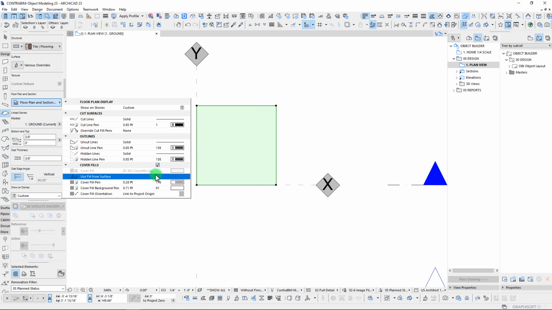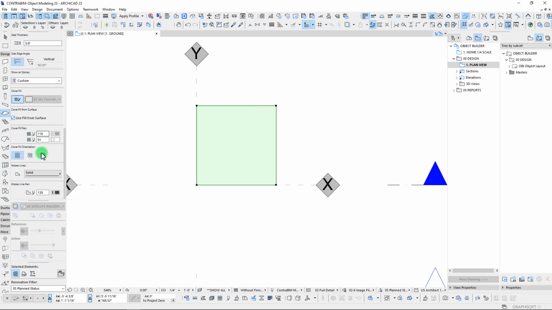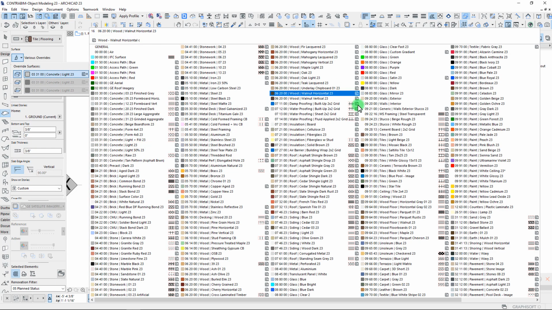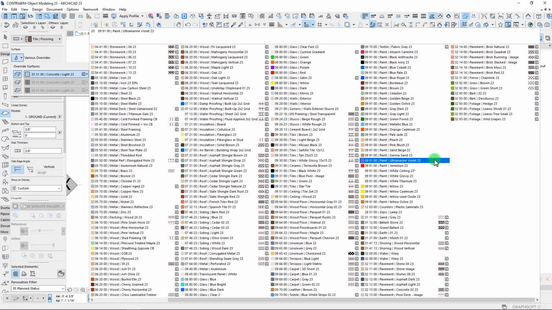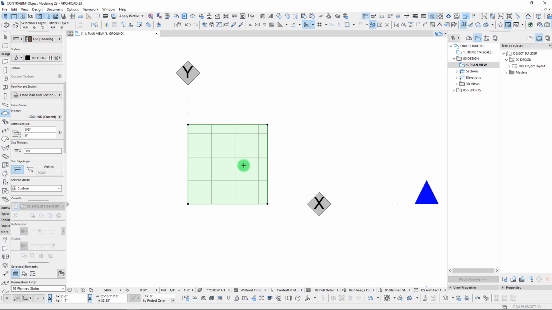Of course, we have a few settings here we can change. Let's use the fill from the surface. We have not assigned the surface just yet, but let's go in and do that. For our surface, we'll find 0931, which is our CSI category for tile. We'll pick our star tile and override all those sides.